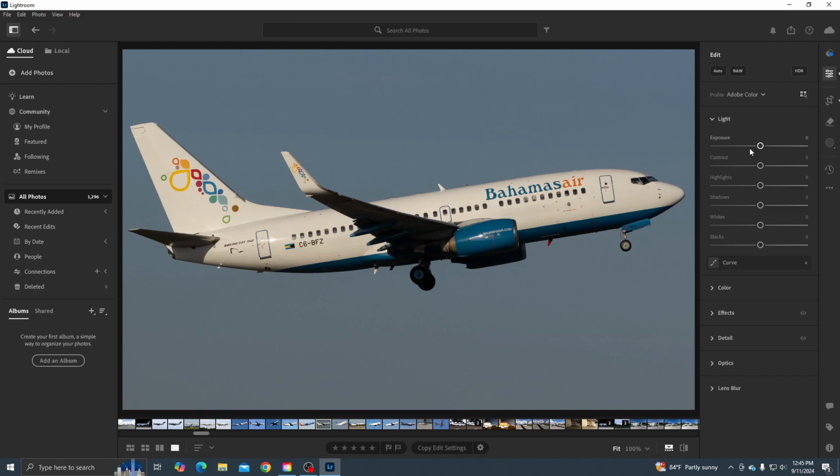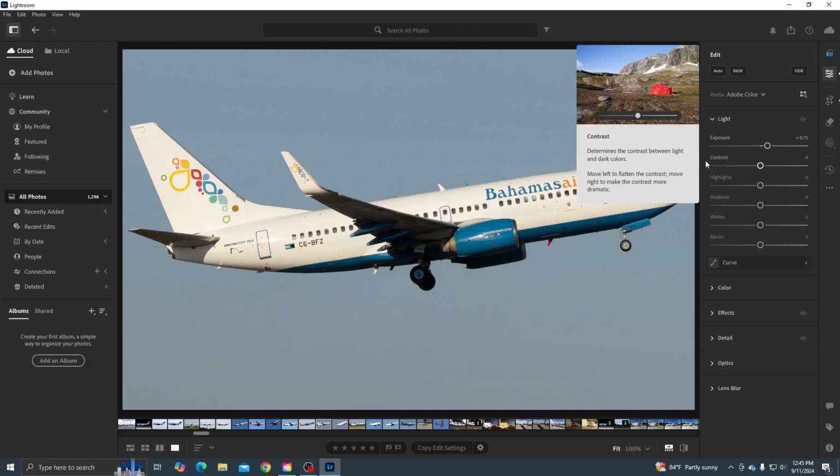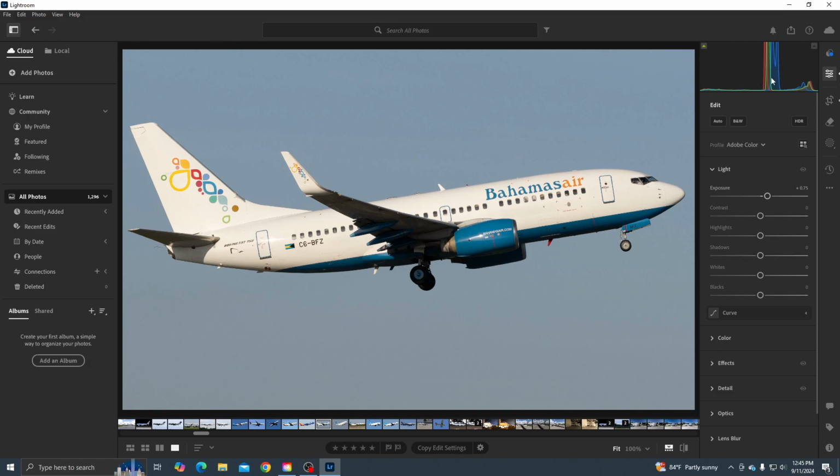So the first thing we're going to do is we're going to start with our exposure. And as you can tell, this is a pretty dark shot. So we're definitely going to need quite a bit of exposure here. So I'm going to do like 75. And that looks pretty good right there. Alright guys, so I just opened up my histogram here.